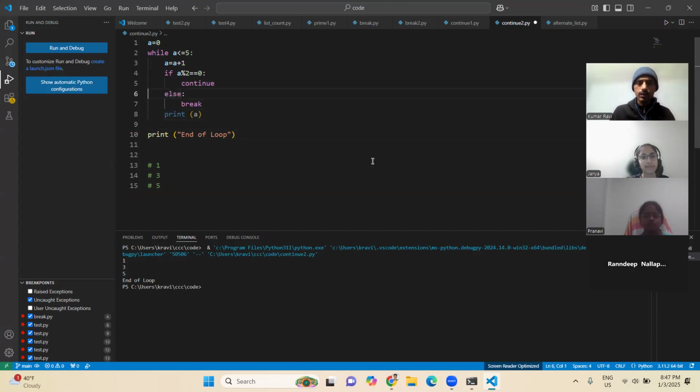I'll change it slightly again. Janya, have you done this? No, sir. Why are you not able to do it? I'm getting a little confused. Tell me where. So if A mod 2 is false, then it'll go to a break. But then will it print A after break? No, break means it will send you out of the loop. That's all. So it'll just print end of loop, right? Yeah, that's all.